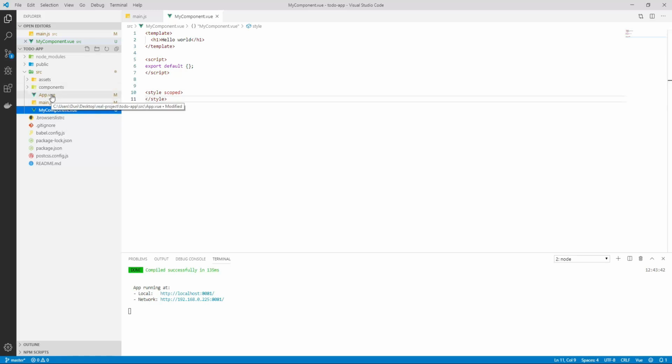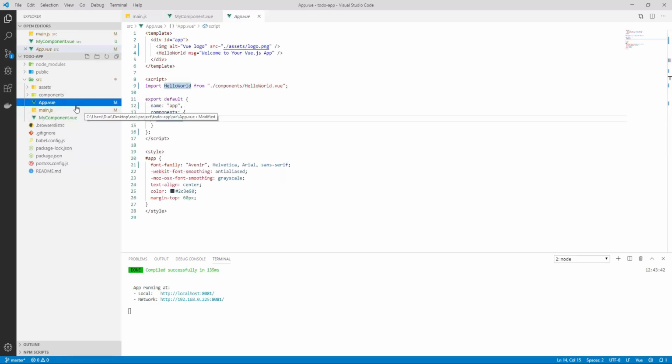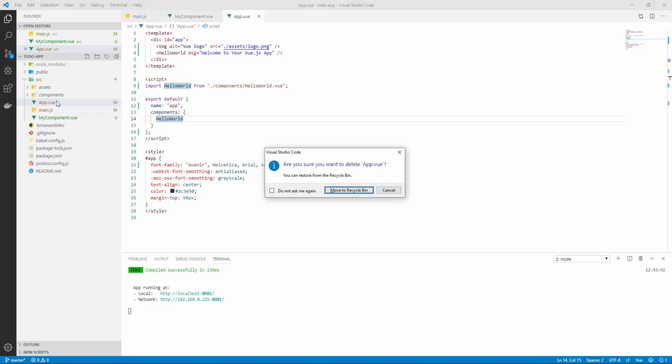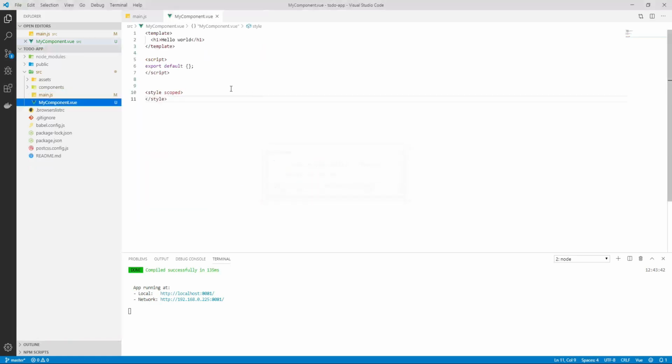And what I want to do now is delete this app.vue component because I don't need that component. I will work on my own component. So I'll just delete this component. Okay, so for now, everything is good.